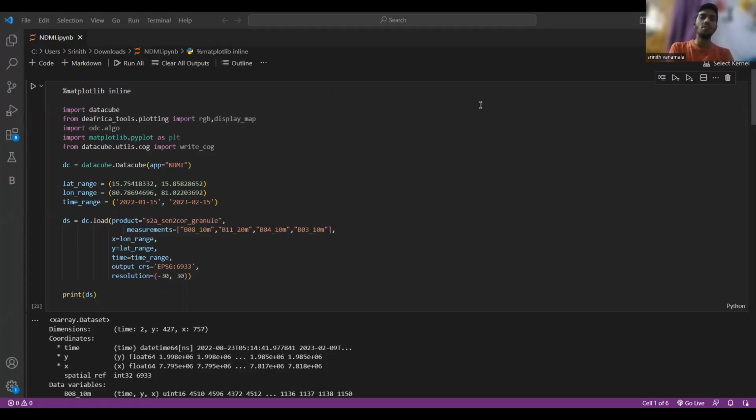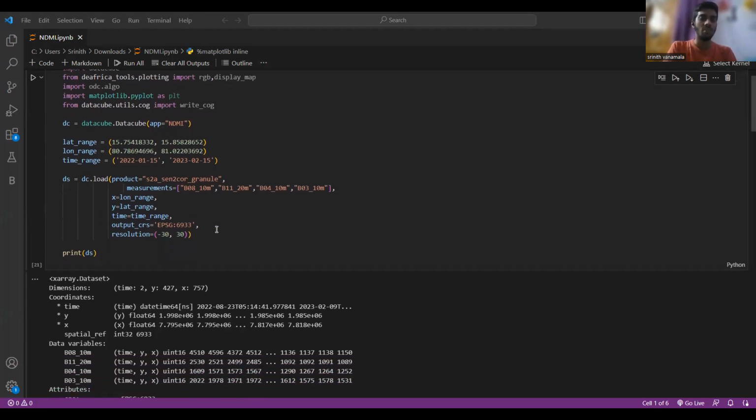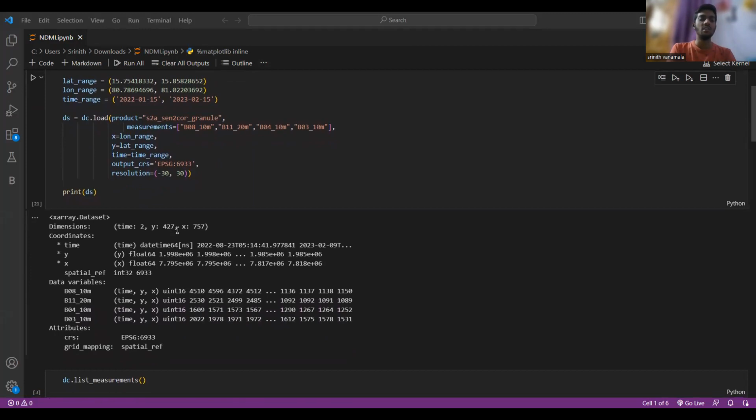Okay, coming back to the code that I've done for my analysis. These are all the libraries that I have imported. Some of them are the Digital Earth Africa tools that I have installed in my environment. Here I have given an object named NDMI for my data cube, and I have loaded my data cube with the product and some measurements. I have printed my ds. The output is in the form of an xarray dataset. Xarray is a multi-dimensional dataset structure used to manage a large amount of data.